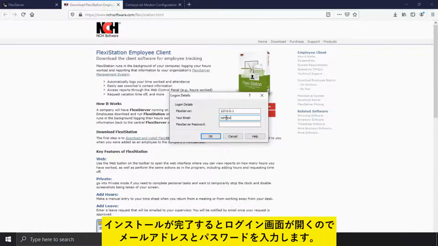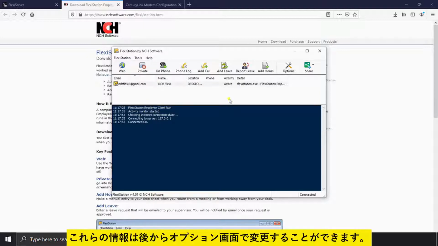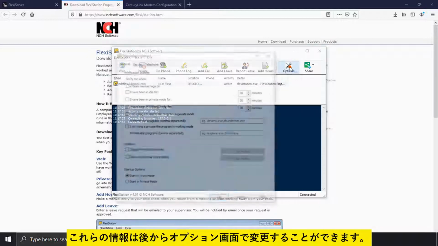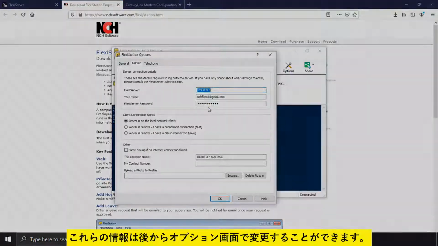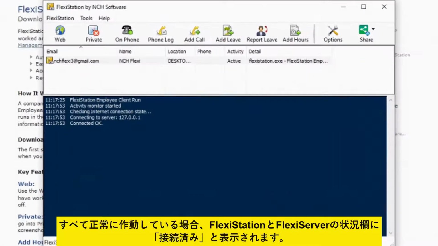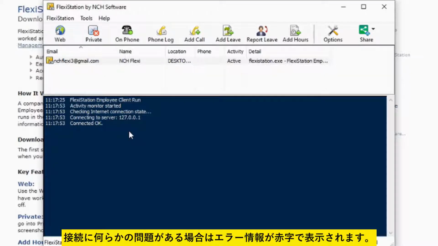Enter your email address and password in the Logon Details dialog that opens after installation. Enter the server details, your email address and password that you entered for your main administrator. These details can be changed later within the app from the Options dialog on the Server tab. The status area of FlexiStation and FlexiServer will display Connected OK if everything is working properly. If there are any connection errors, they will display in red.